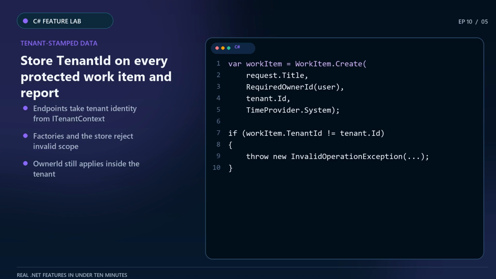Owner ID remains useful because a tenant may contain many members and this feature stays owner-scoped within its tenant. Persisting tenant ID makes the boundary durable after the request ends and supports constraints plus background work. The public response does not expose tenant ID merely because the database stores it.